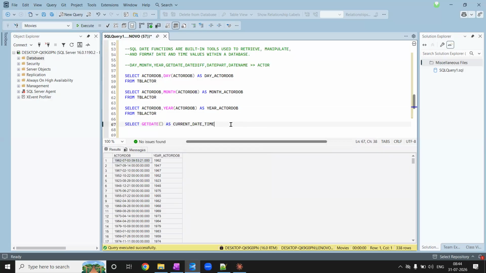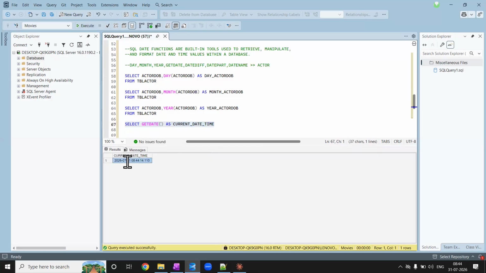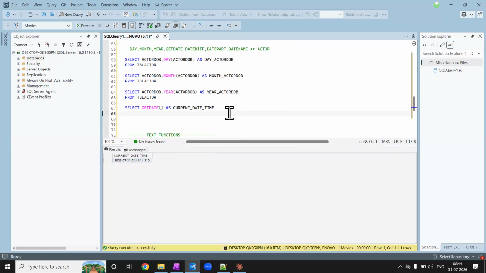So I'm not adding any table. I'm just showcasing what result we get. See, 31st July 8:44. Okay. Now next, how to utilize this get date function. There are various methods. I will show you one of it.